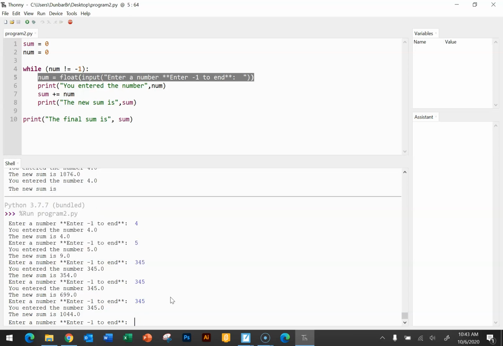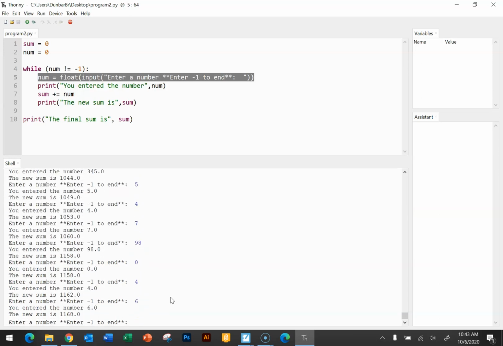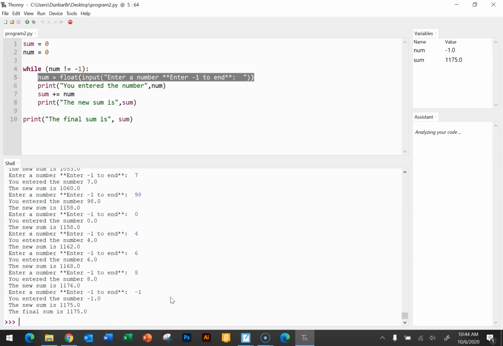So it's just going to keep adding numbers as long as I want it to. And eventually, I'm going to type in -1, and it's going to end the program. It's going to say the new sum is 1175 and the final sum is 1175.